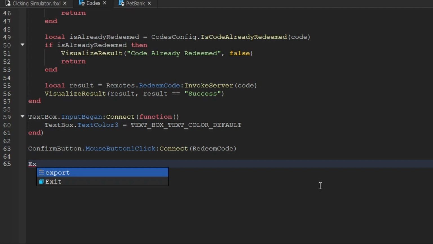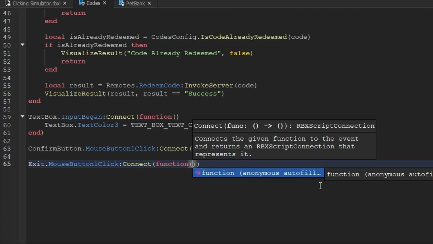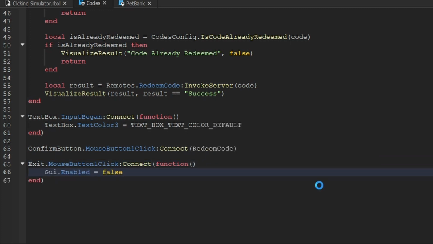Now, the last thing that we have to do inside of here is script the exit button. And that's really simple. We're going to say exit.mouse button one click, connect that to an anonymous function, and then we're going to set the GUI to no longer be enabled.